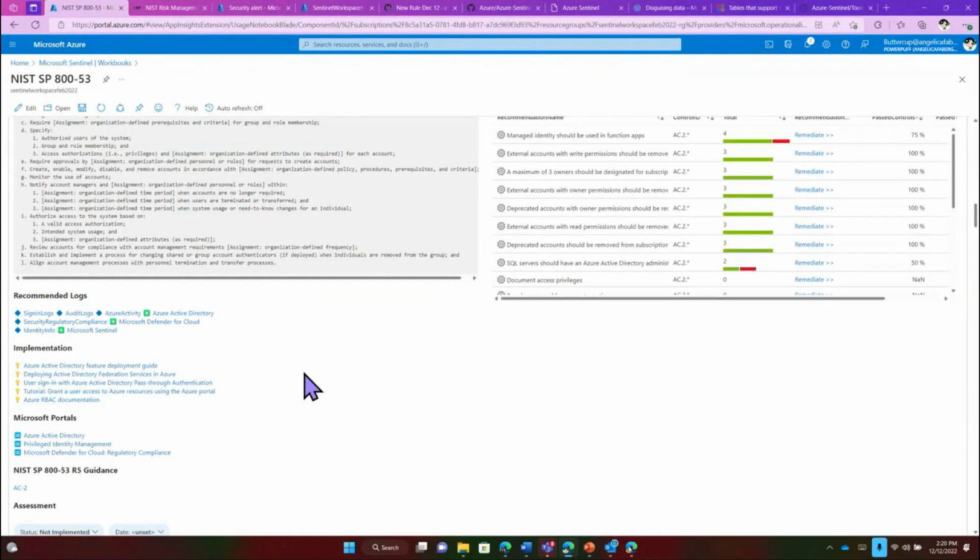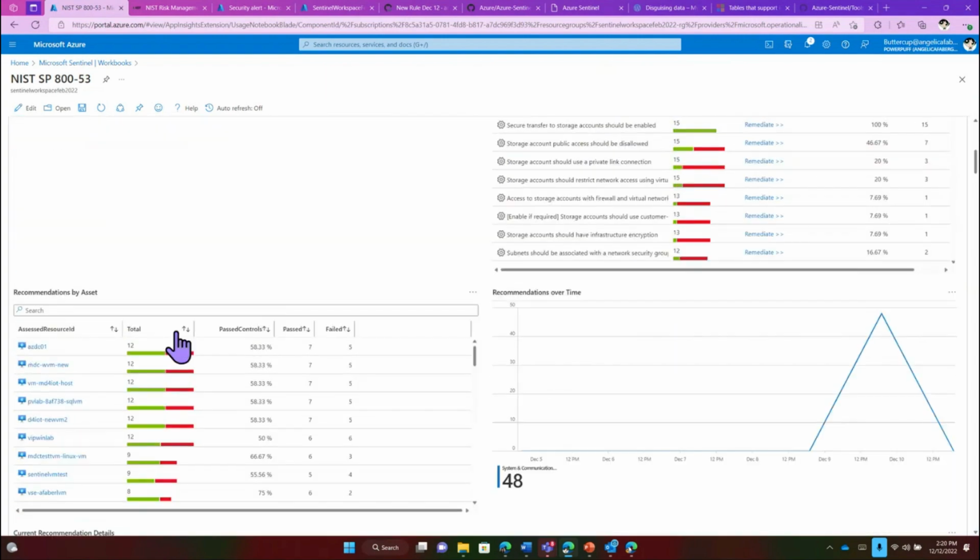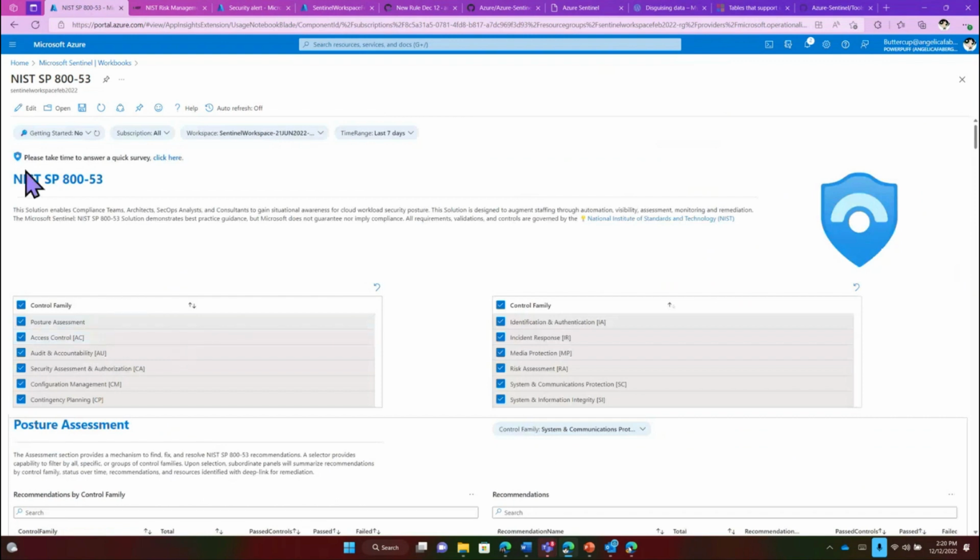If I need to know more about it, the logs that are actually populating this, maybe I'm not getting any data from some of these, I can go and click on this information and figure out what it is that I'm missing. How do I go about configuring that? And this is one of many of these solutions.